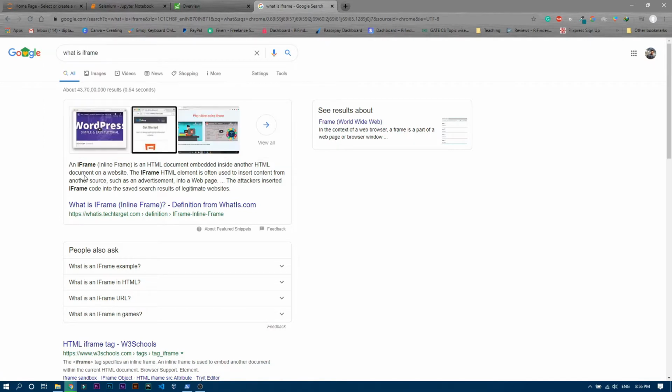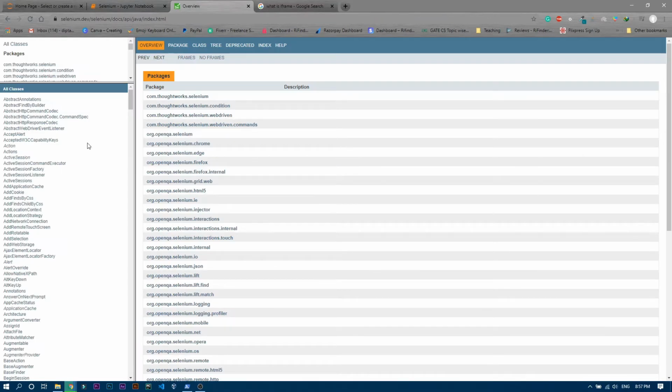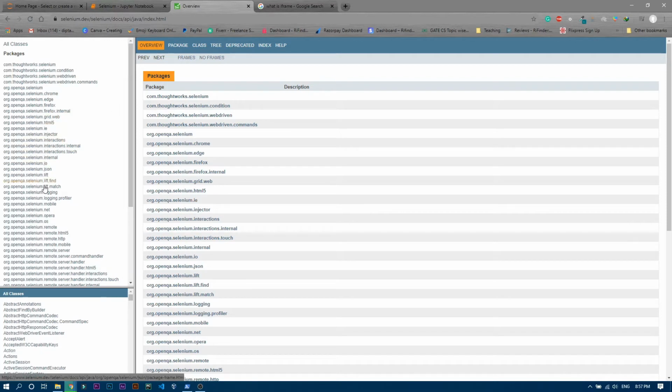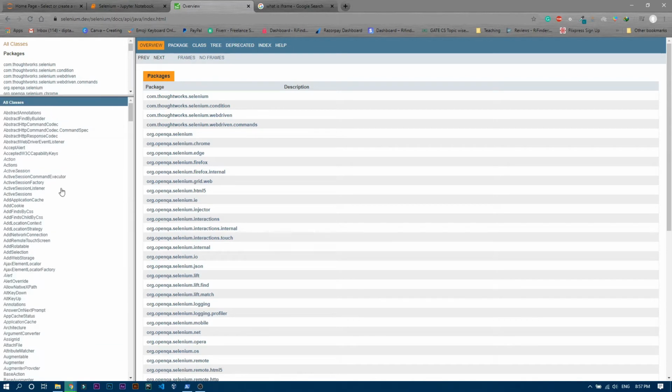An iframe or frame, whatever you say, it is an inline frame. It embeds another HTML file inside the main HTML file. That means a frame inside another frame, that's called an iframe. So to access the first frame, obviously we need some more syntax so that it can perform only on the first frame. Then we can perform certain tasks on the second frame. Then we will perform some tasks on the third frame.